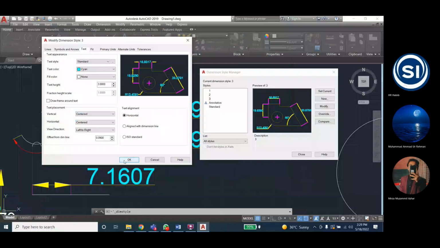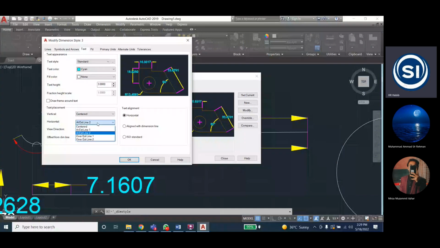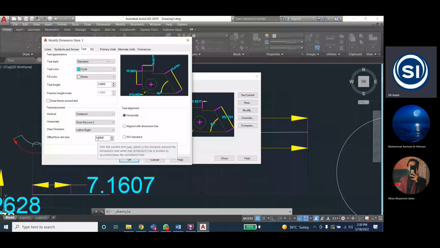Again, see the difference at extension line 2, near extension line 1, then near. Now go to over extension line. You see over extension line 1, then over extension line 2. Seen the difference? Yes. Who has done this? Yeah, who has done this?